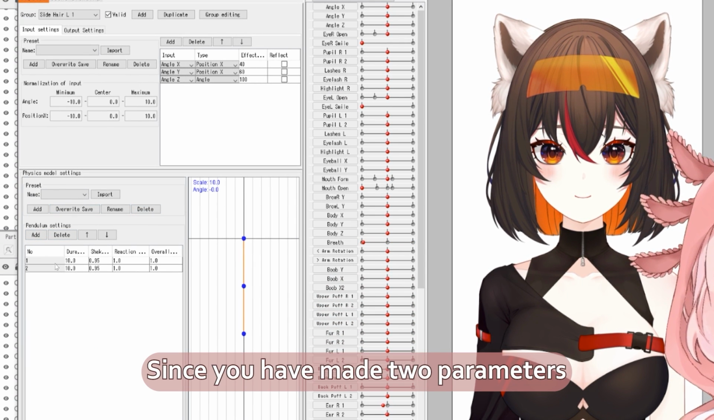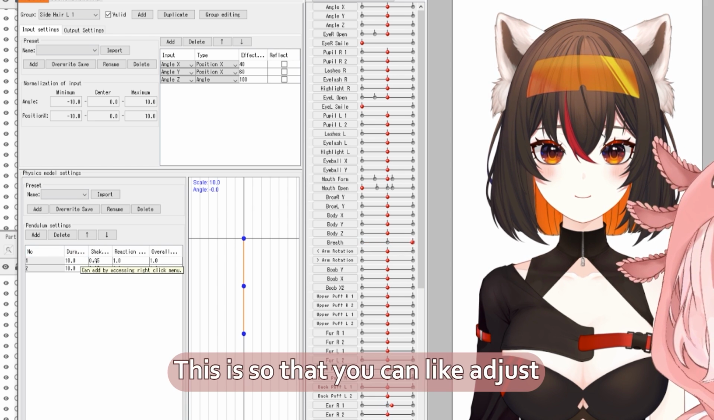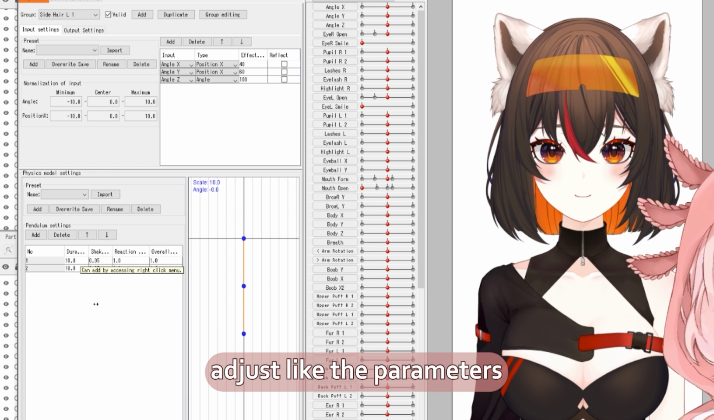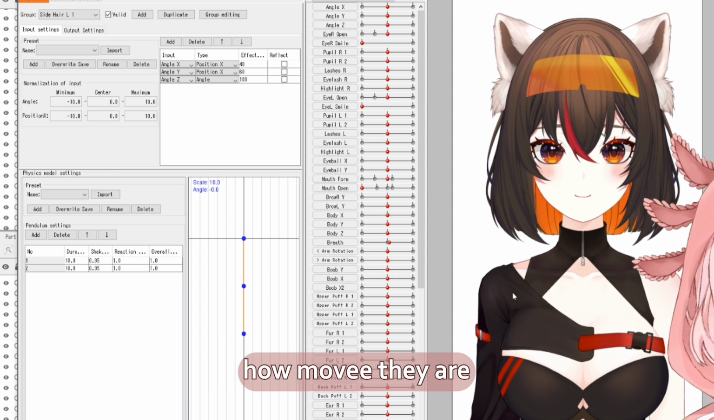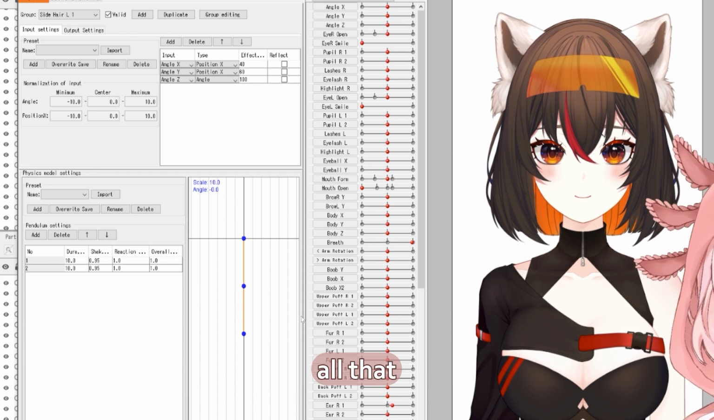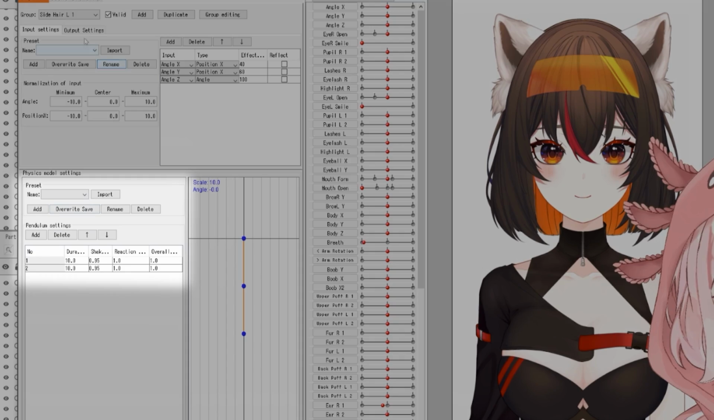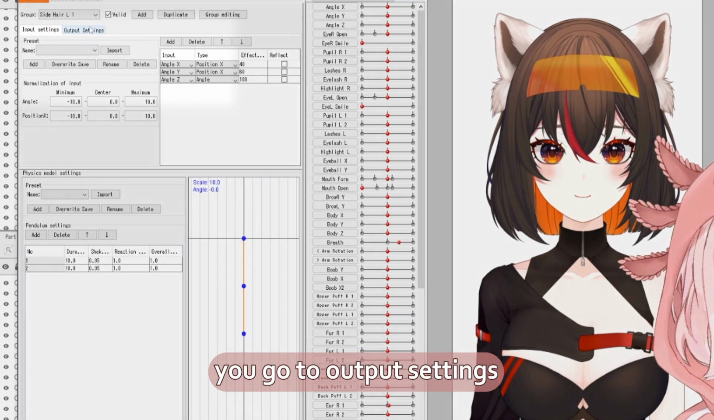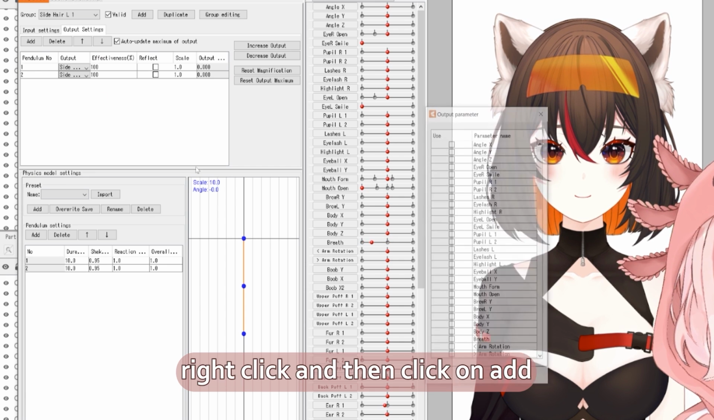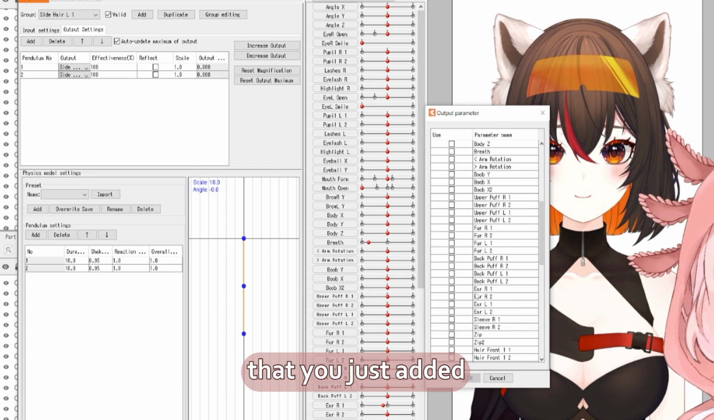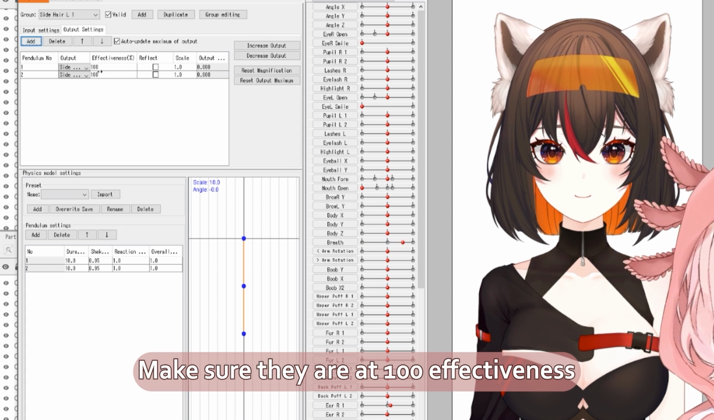Since you have made two parameters, you need to add 2 pendulums. This is so that you can adjust the parameters, like how shaky they are, how bouncy they are, all that, to your liking. So you add 2 pendulums, you go to output settings, you click on add, you right click and then click on add, and then add the 2 parameters that you just added. Make sure that they're at 100% effectiveness.